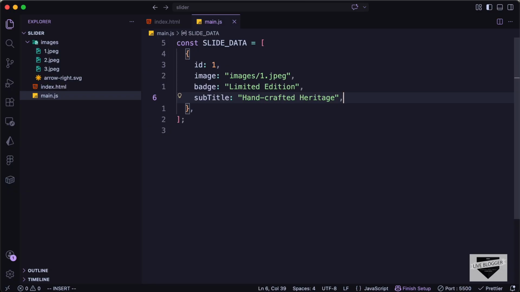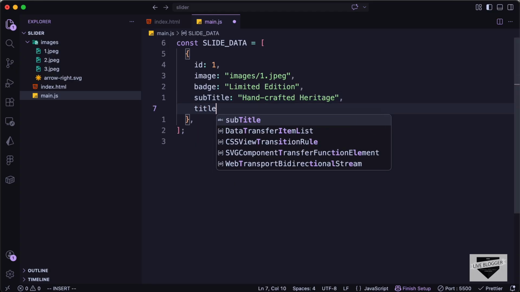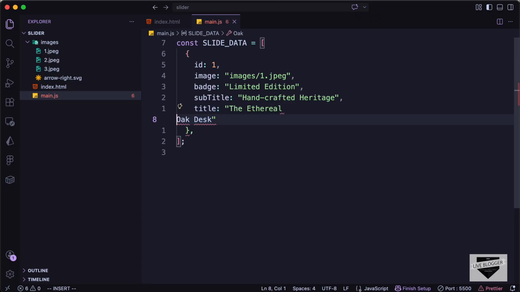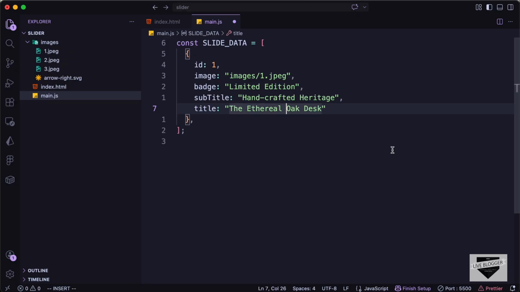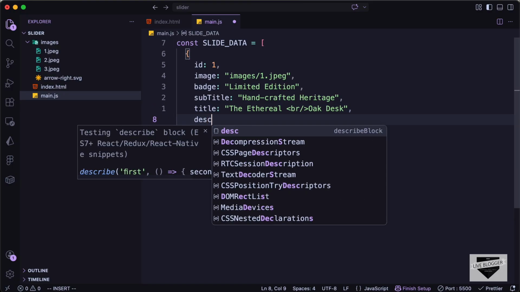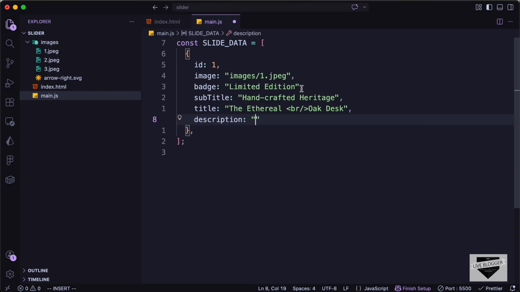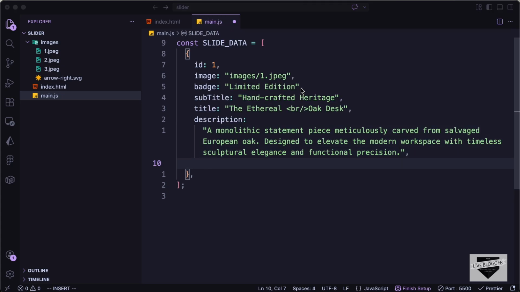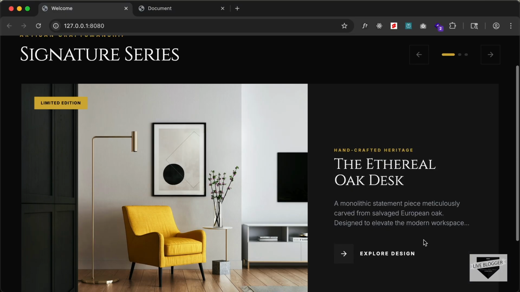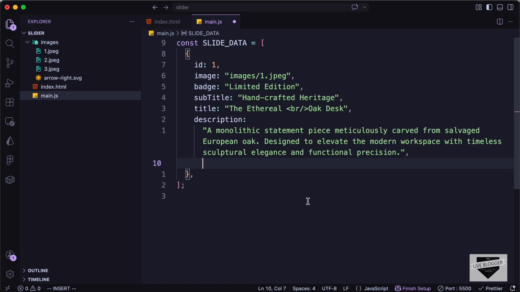And after that, we need to have the title. So let's just copy this and type title, and paste it over here. And the second word should be on the next line, so we will add a line break. I'll just type BR. And then we need to have a description, so I'll create a new key called description, and let's add the description over here. And after that, we need to add the button text. Here we have this text called explore design, so let's type buttonText, explore design.